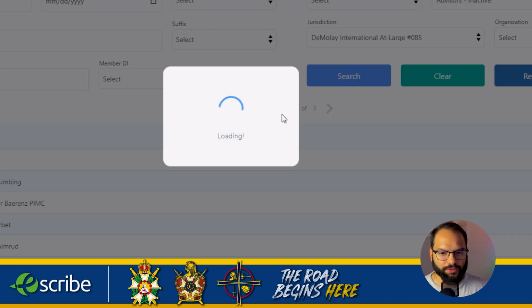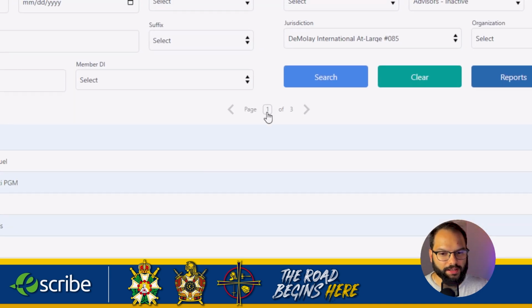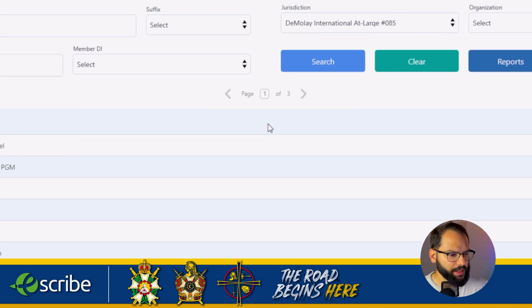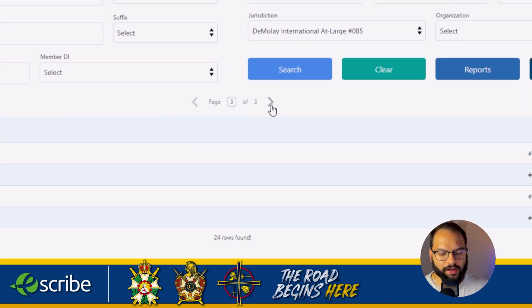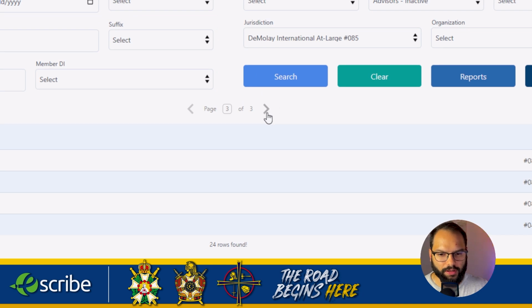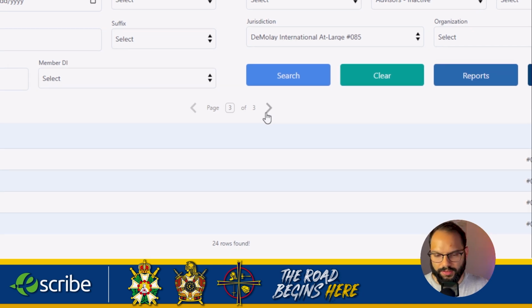Let me go back to 1. I'll click here. It will show a drop down, and I'll select 3, and it'll go directly to page 3 instead of having to click back and forth. This will be good, especially if you have lots of pages and you don't want to go through them. So this is how you do this search for members.